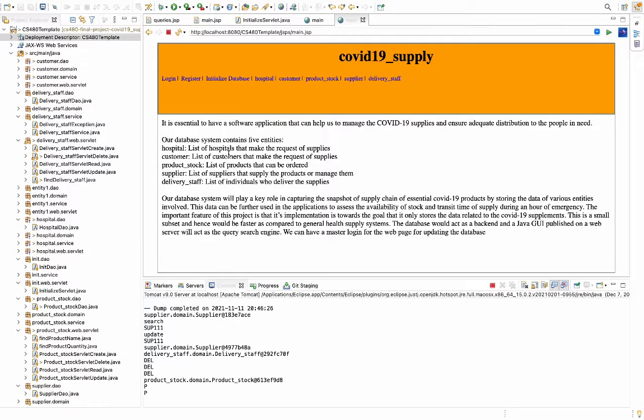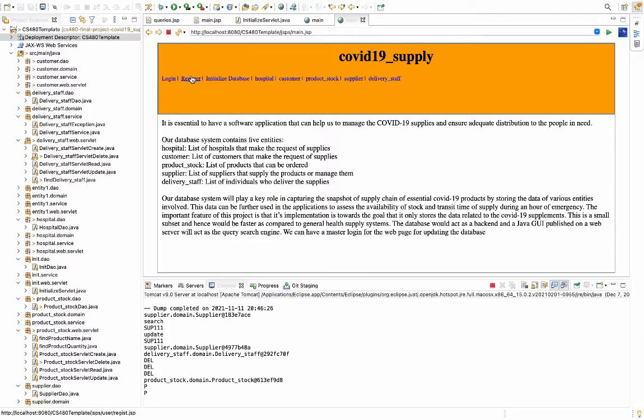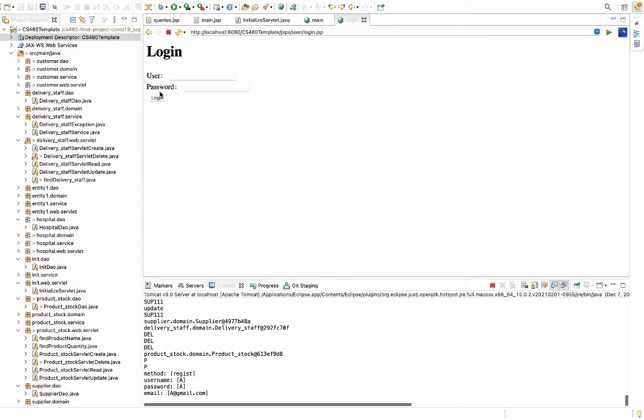Now I'm going to show you this register and login thing. Before you log in, you need to register. If I give some random thing and log in, it will ask us to register. So first I'm going to register. You can give anything, like password. Now you can log in.